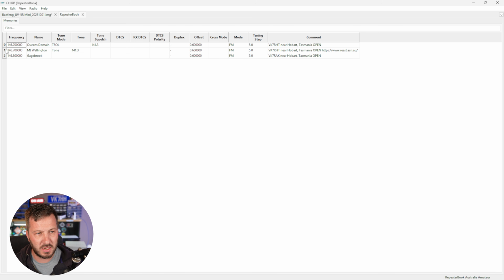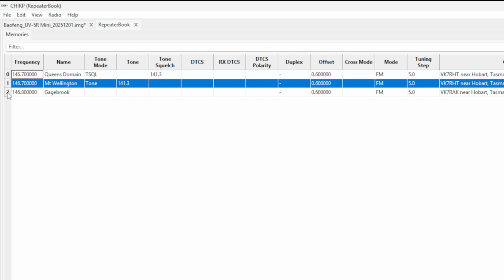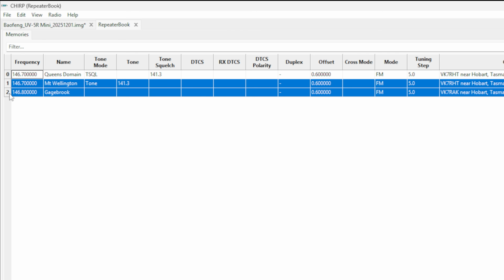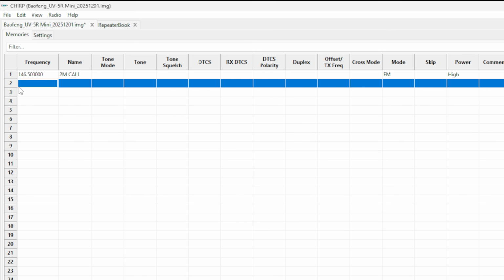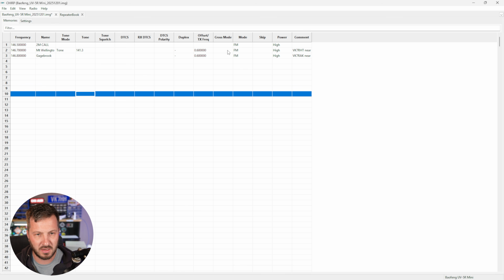So I know here that this repeater here on Mount Wellington, this is my main repeater. I can select that, and I'm just going to select this second one here as well. And I'm going to right click and click copy, and then I'm going to go back over to the Baofeng image file here, and I'm just going to select the second row here, and I'm just going to right click and click paste. And then there we go. Now that has pasted in all those repeater details.